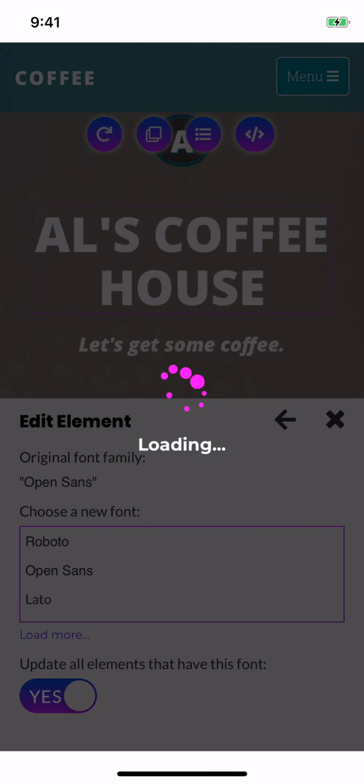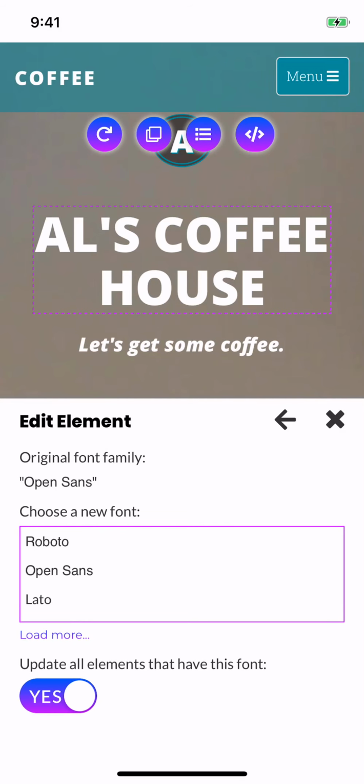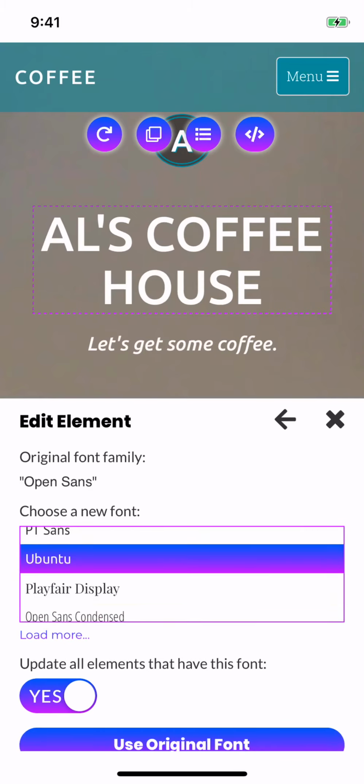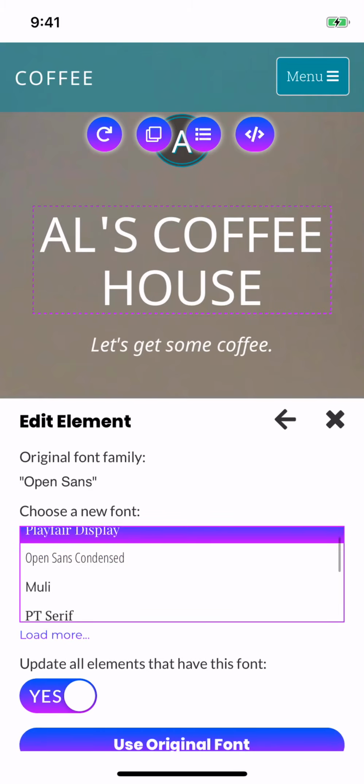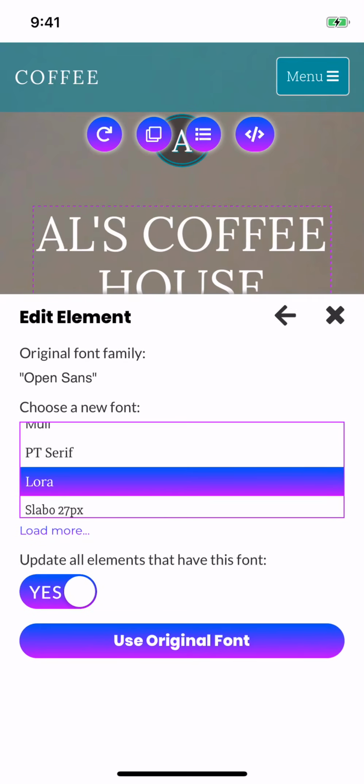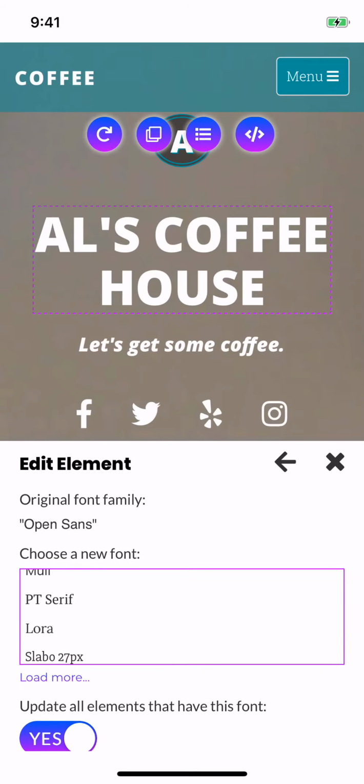Alright, and if you don't like the font that you're working with, you can edit the font family. And in case you just want to target this element that you're working on and not all the other elements that also have that font family, you can switch this slider from yes to no. But if you want to target all of the elements that have this on the page to keep it uniform, you can keep it to yes. So then you can scroll through these font families and check them out, see how they look, see whatever fits your brand, whatever looks good. If you decide the original font's what you want, boom, hit the original font, you go right back to it.